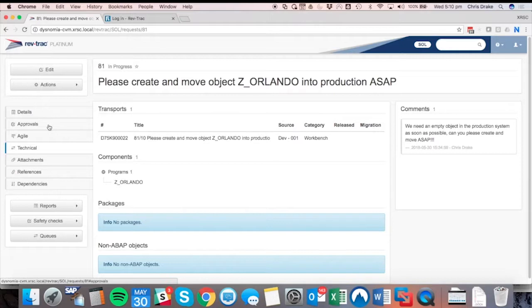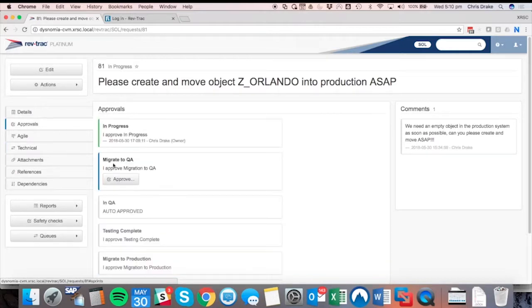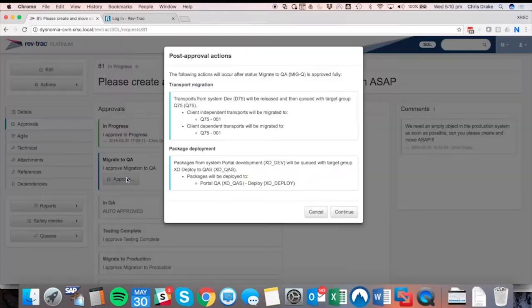In order to move the transport to the QA system, the developer or an appropriately authorized user is able to approve the migrate to QA status. Here we can see that transports from system D75, the current development system, will be released and then queued and migrated to system Q75.